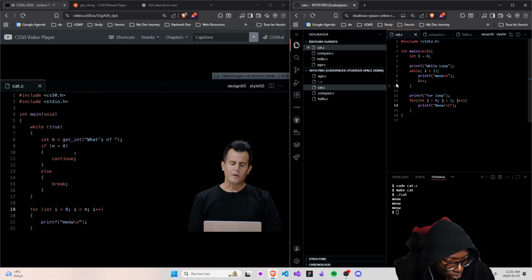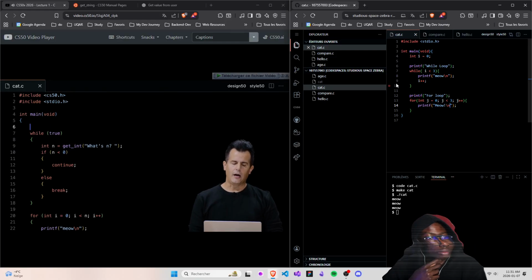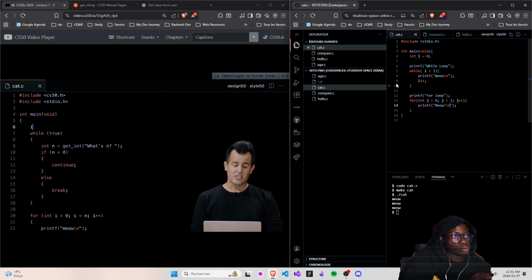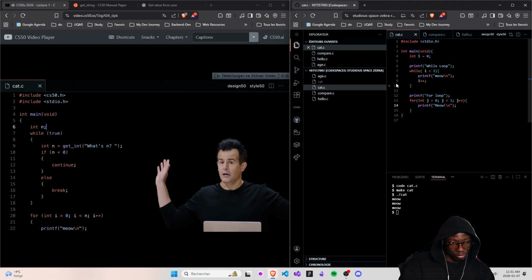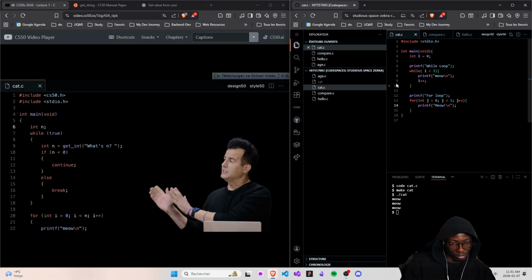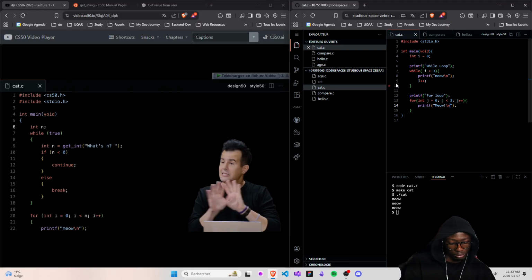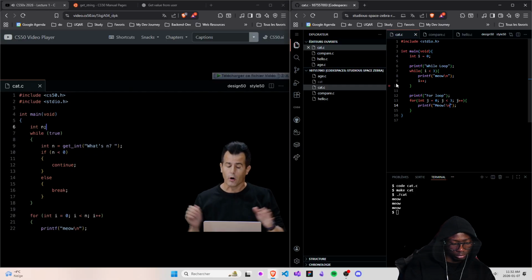I can solve this quite simply as follows. I can go down to a new line 6 and just say int n semicolon, and that's it. This declares a variable called n. It creates a variable called n. And initially, it doesn't give it any value. So who knows what's in there? More on that another time.